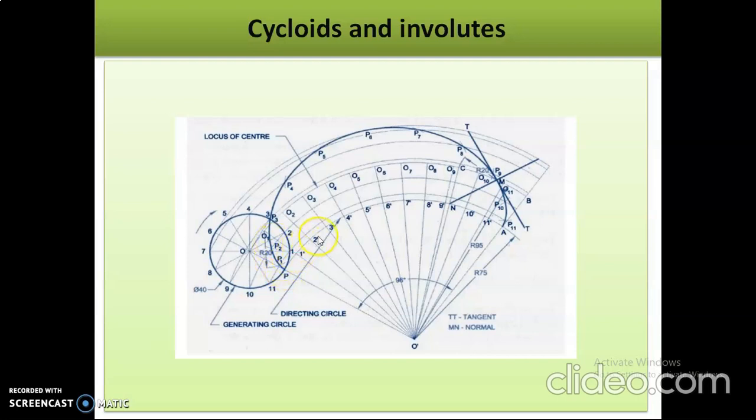Here, this is one circular body. This is the base circle, we call it a base circle. This is the generating circle or rolling circle. On that base circle, a small circle is rolling like this, so it forms one type of curve. This is an epicycloidal curve.